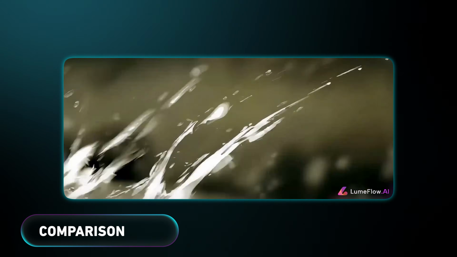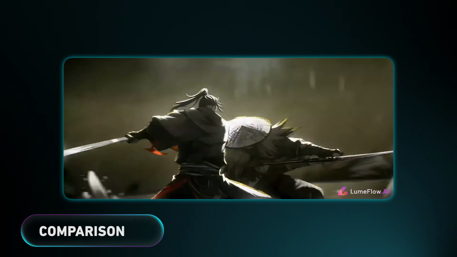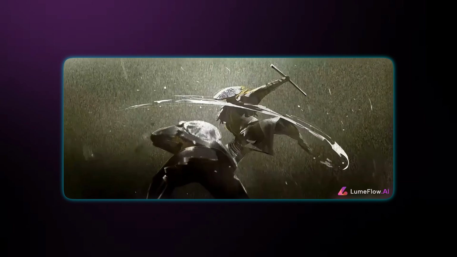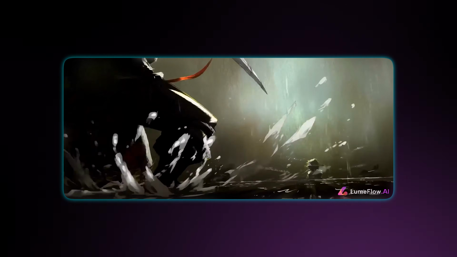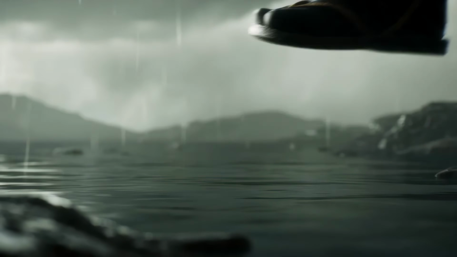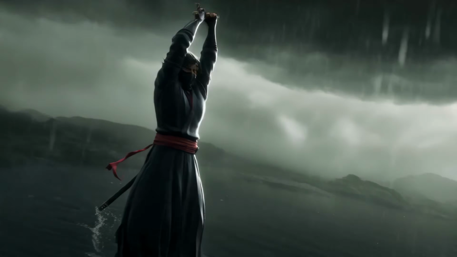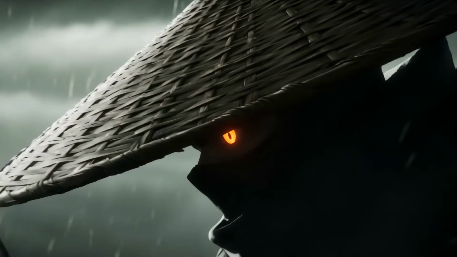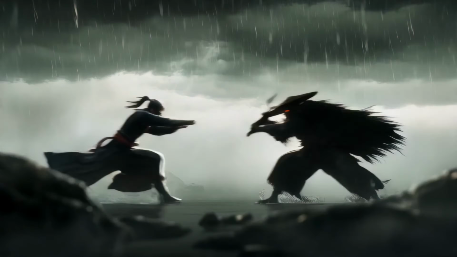So, here is the original video I uploaded to Gemini as our reference. And now, here is the video I created using this exact workflow. By breaking down the technical details first, we were able to replicate that high-end cinematic feel without any of the usual guesswork.